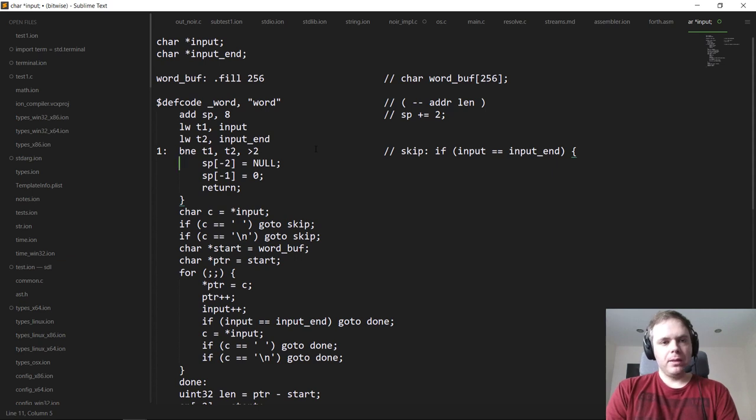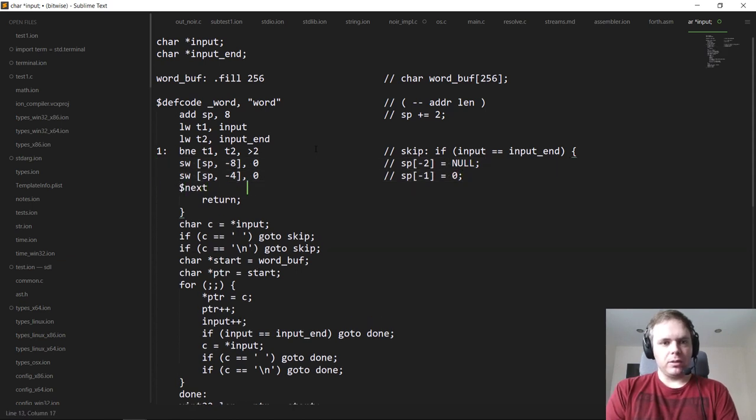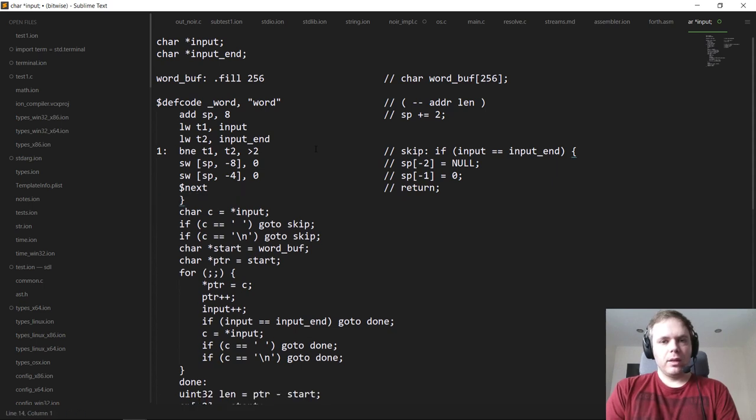And so if this executes, then we're going to say -8, 0, -4, 0. And again, the 8 versus 2 is because of byte addressing versus word addressing. And then we're just going to do this. And then this here, if you want to have a line-by-line correspondence, is kind of like where this thing goes. I guess let's do the indentation.